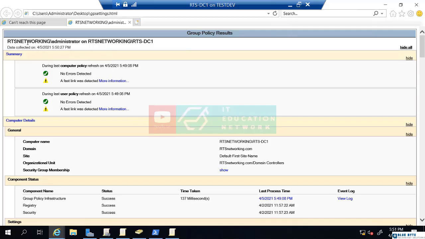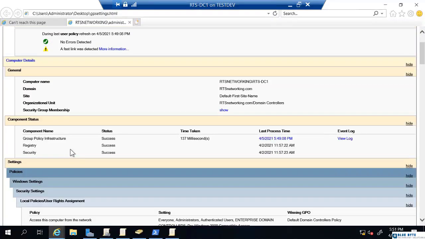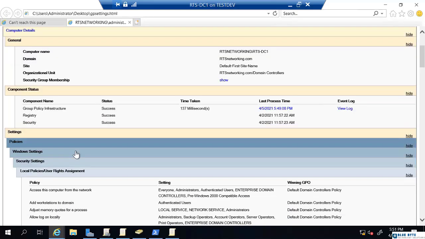What I can see now is the settings for RTS Networking\Administrator on RTS Networking RTS-DC1. So these are the settings for this user account logged on to this computer. I can see the last time group policy was refreshed. Now we saw that with gpresult /R as well, but the timestamp for computer and user policy, no errors were detected either time. Some information related to the computer account shows up there. I can see the individual components of group policy: the infrastructure, settings that needed to write to the registry, security settings, and all those were successful.